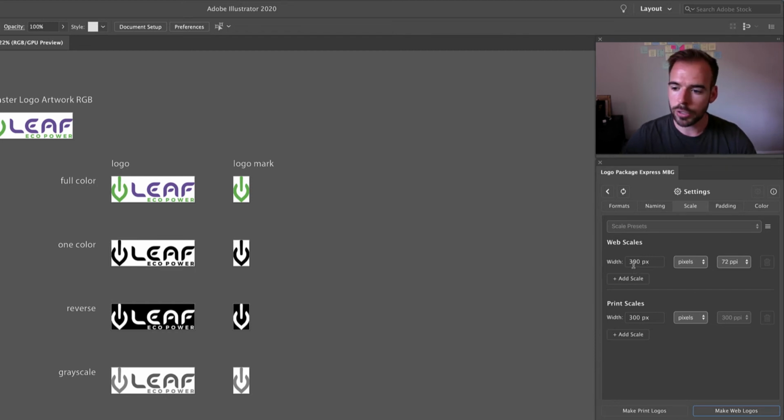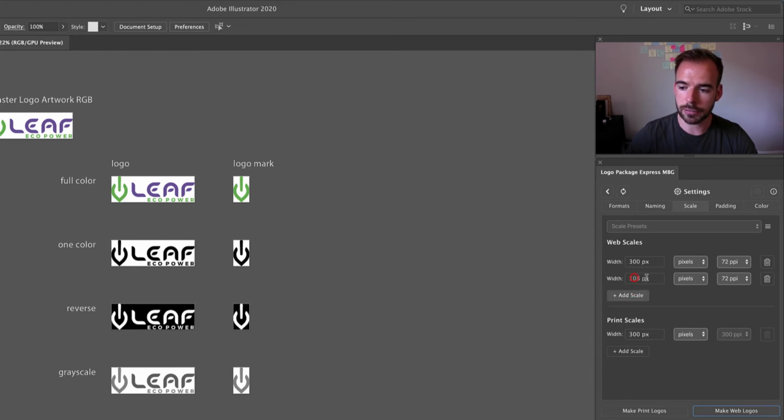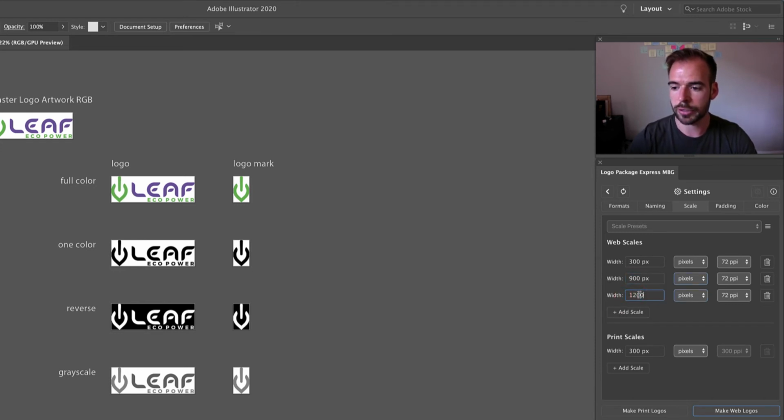So this artwork came in at a default 300 pixels. I like that width, it's good. I'm going to add another scale. I'm going to add 900 pixels. And lastly, I'm going to add 1200 pixels. And it's really that simple.